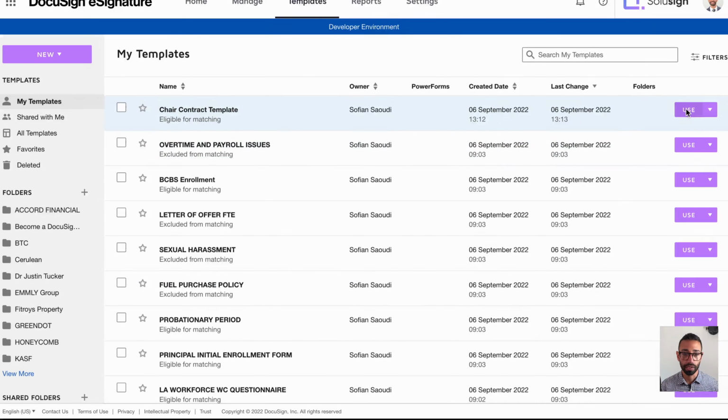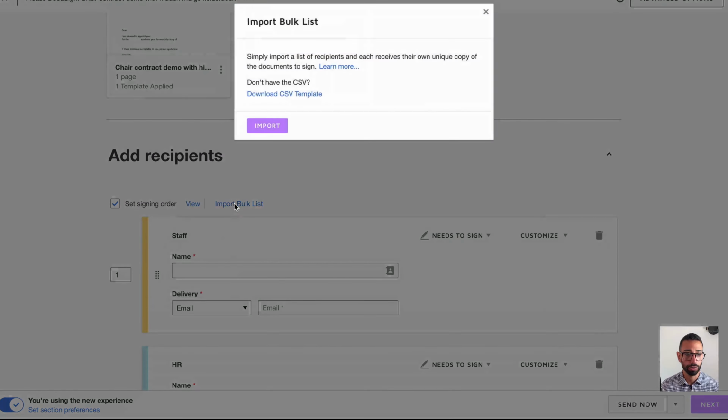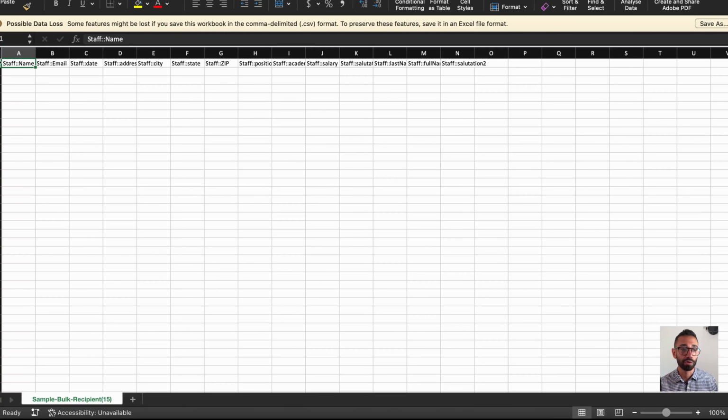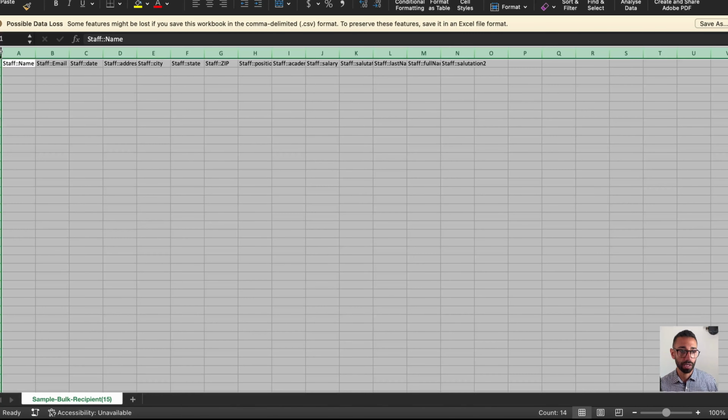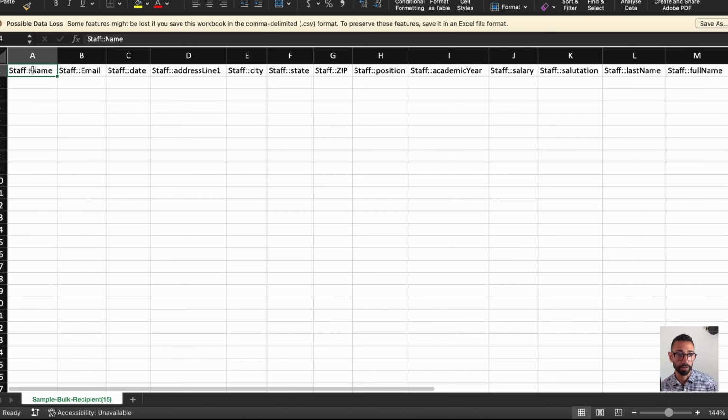And so the way you do this is you click on use and then you go to edit and then import bulk list and download CSV template. It will give you the formatting of the CSV and you just need to fill this out. You can see here that each column relates to one of the fields inside of my documents. And so I have the name, email, the date, address line 1, city, state, and so on.